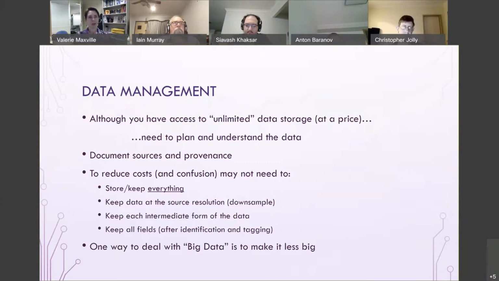So you do need to plan for your data storage and the management of your data, because it does cost, but you also need to be aware that you have to be ready to pull that data and perhaps justify decisions you've made based on the data, in which case you need to document all your sources and how you've processed it, the provenance of your data. And in terms of cost, you need to make sure that you're not storing things that you don't need to.